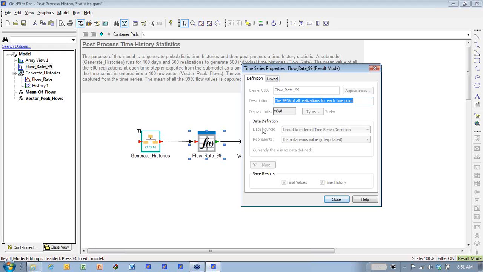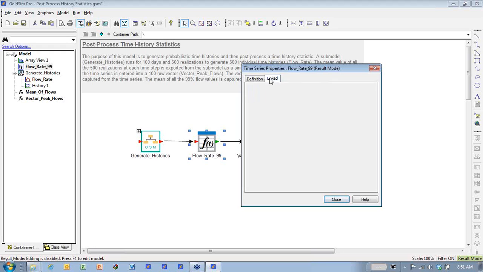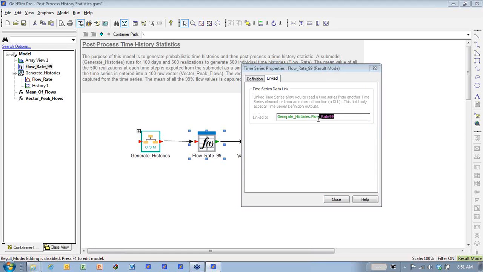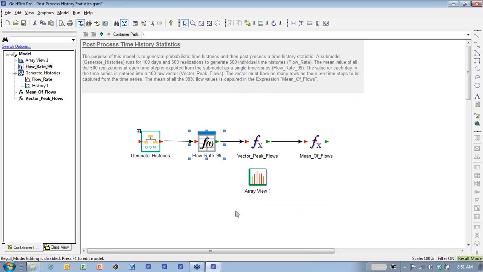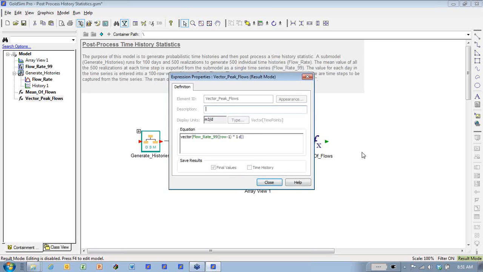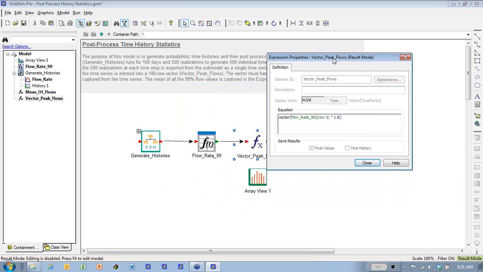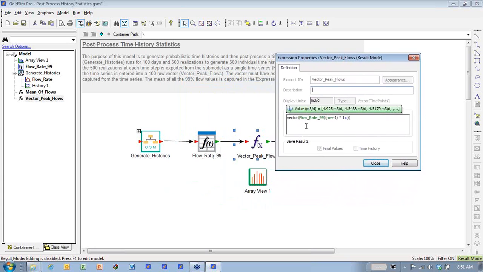I use the linked option. So the data source is linked, and I just linked to the output from the submodel. And now that this is a time series, I can do a lookup on that time series. But I'm also generating a vector. I want to generate a big table of all these values. So I call that time series, I do a lookup on it, at row minus 1, where row is the current row inside this vector.